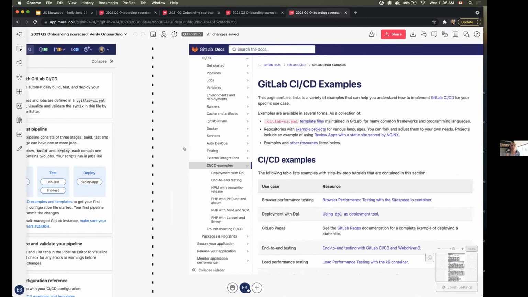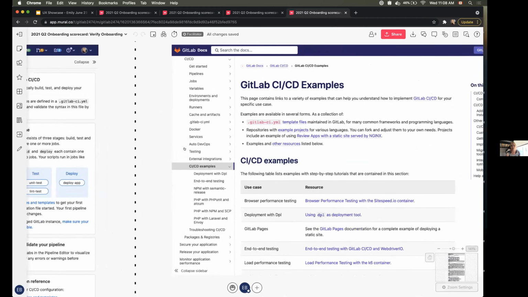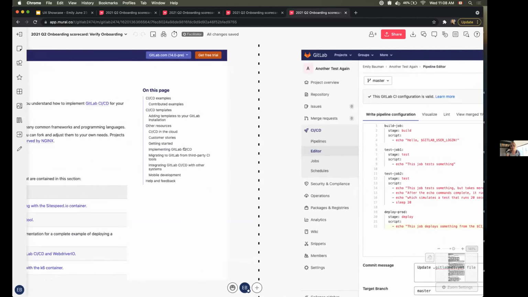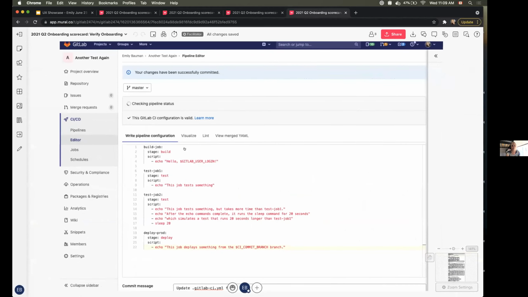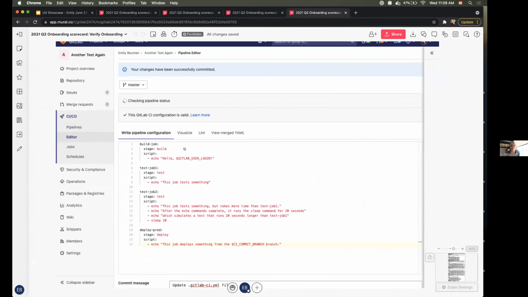So then they could go into CI/CD examples, potentially look through templates, find a template that works for them, and your changes have successfully been committed. So that was the fourth experience going through this.